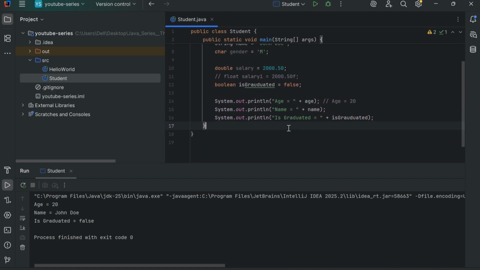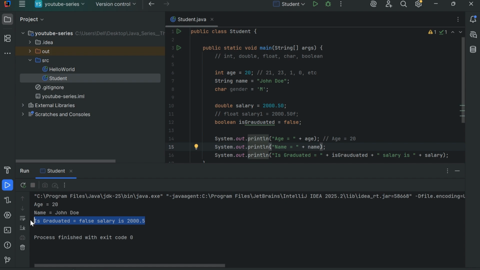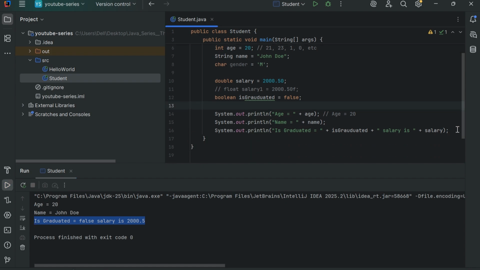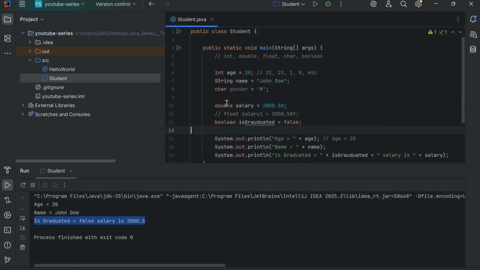So for example, if you want something different than these, let's say you want to write everything on one line, is graduated, and then you want to say okay, and it's in his salary and her salary, for example, you can write another concatenation, and then "salary is", and then again plus and salary. Okay, so if you do it like this, it's going to be printed on the same line. The salary is this. Okay, so we can combine all of these things in one line. You can do it as a practice if you want.